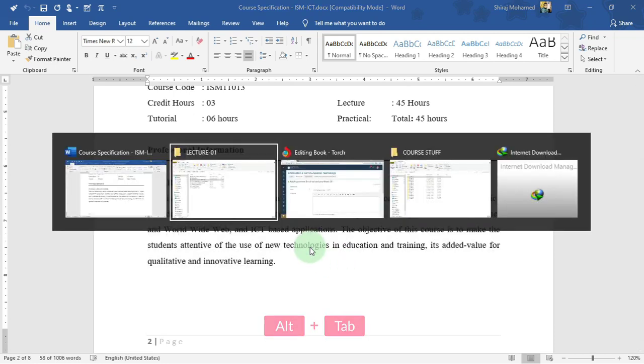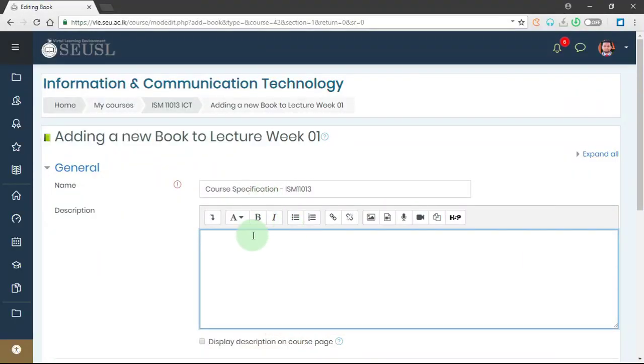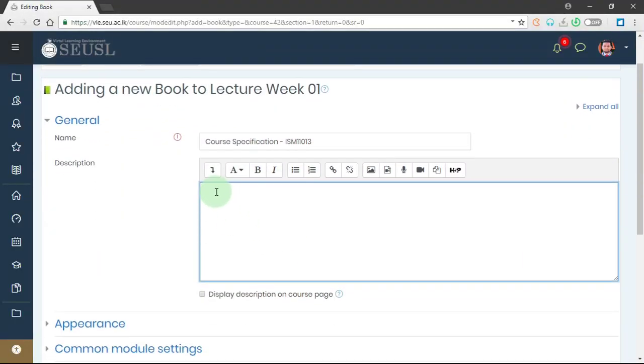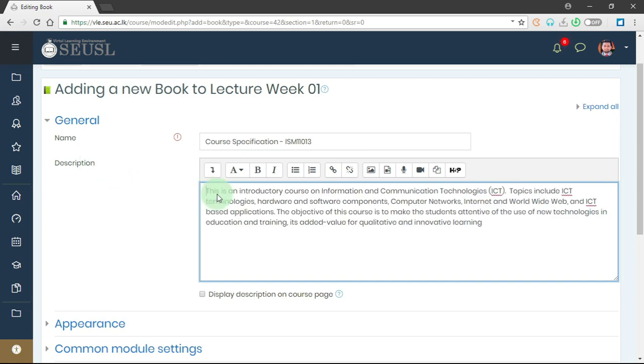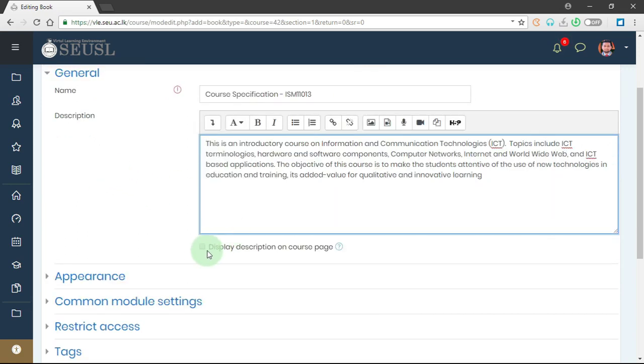I will go back to the web browser and reach this page. I'm going to press Ctrl V. Now we have the descriptions here. And here we have the checkbox, display descriptions on course page. If we check it, this particular description will be shown in the course page. So I don't want to display this description in the course page.